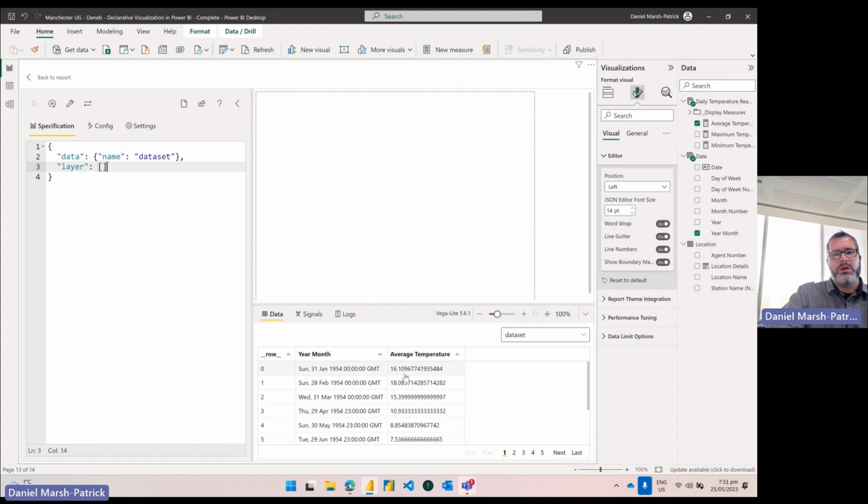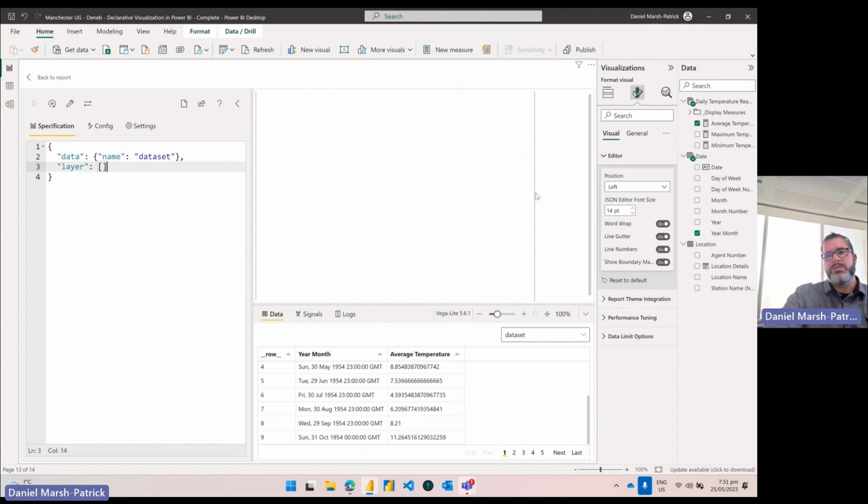Down the bottom, we have a preview of our data set here. This is our year month column, and this is our average temperature, and we can have a look at that, and we can paginate through it and just explore our data without going back. One thing that you'll see is this little dotted area, and this represents our container size on the canvas.